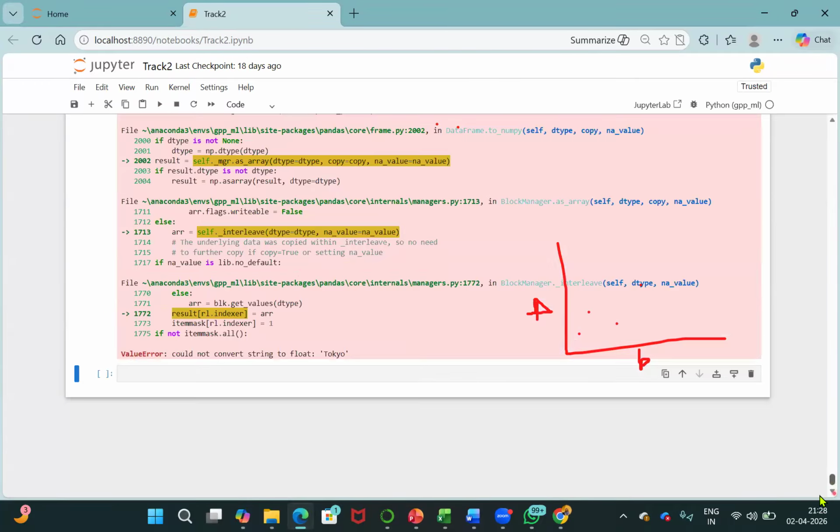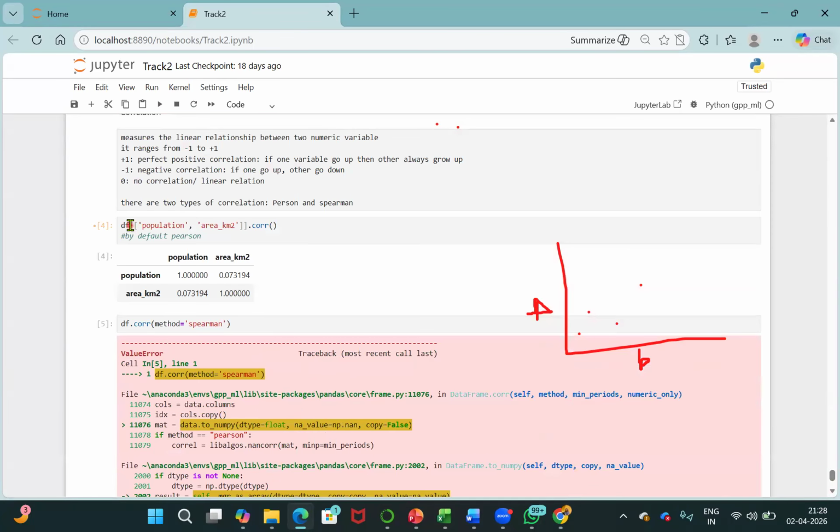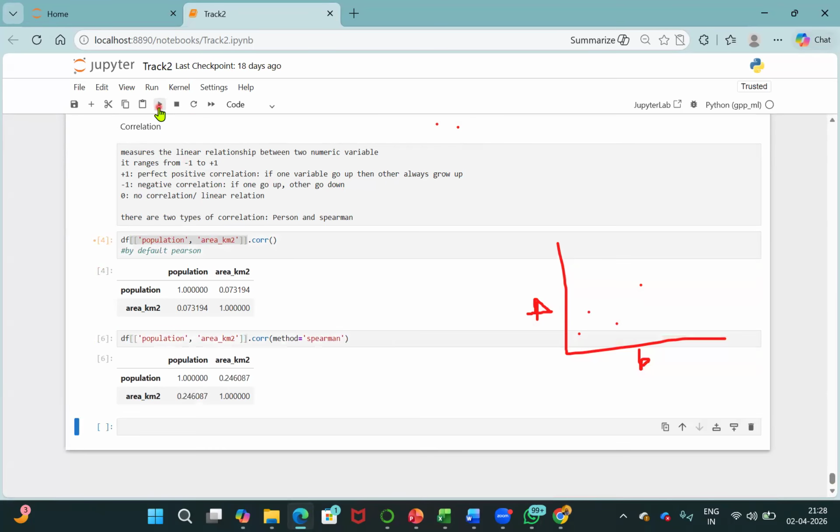Okay, sorry, here, to the whole value, sorry. This thing I'll do. Right? So now you can see the values have changed. Both are giving us different values. Earlier it was 0.07, now it is 0.24. So our correlation has now become better.